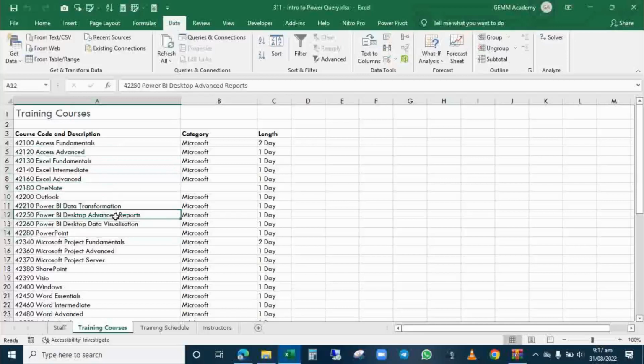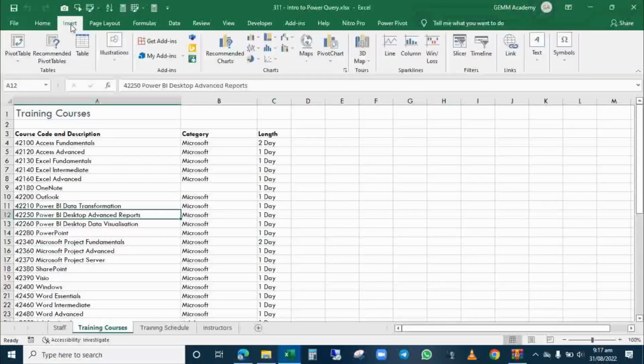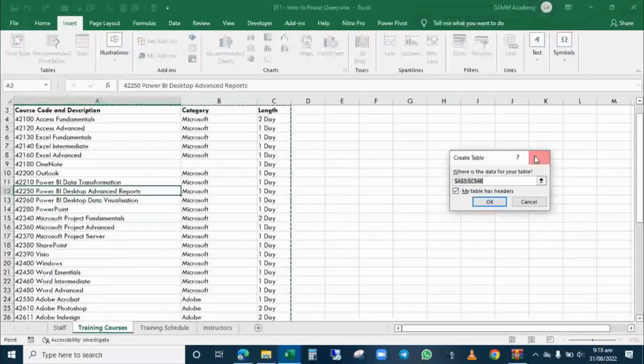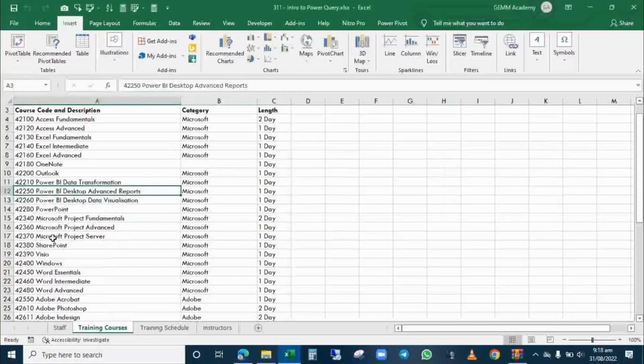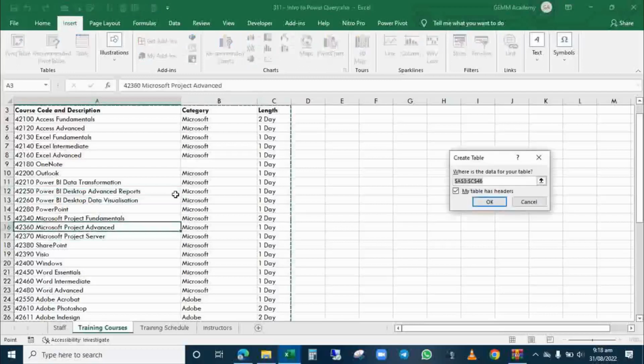But before we move into Power Query, best practice is that your table needs to be converted to a table in Excel. Currently this is not a table in Excel, this is just a range in Excel. For you to convert a range to a table in Excel, you need to go to the Insert ribbon and click Table. The shortcut for that is Ctrl T. While your cursor is inside the range, you press Ctrl T, and you see that Excel is smart enough to get the segment for the table.